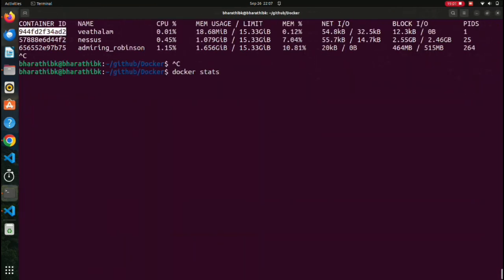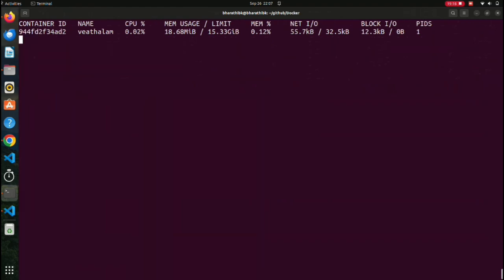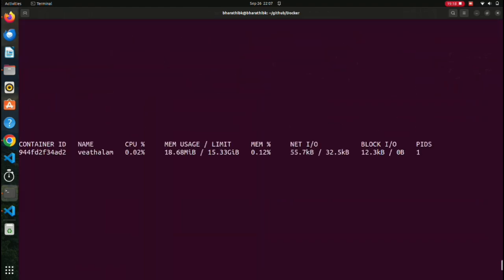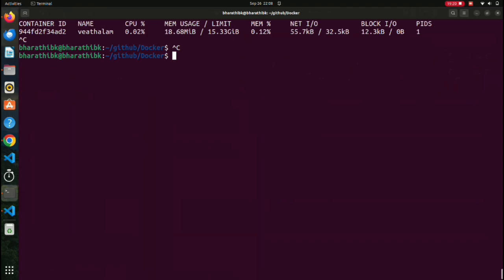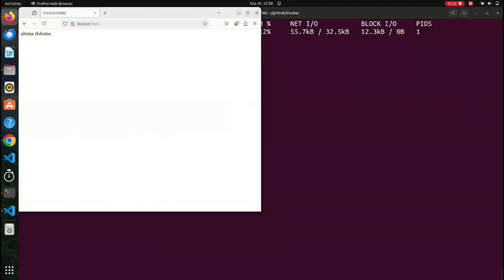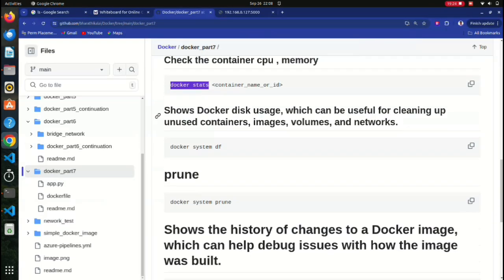Now, in this case, you have thousands of containers, but you need to verify only one container's status. For that, you can use docker stats container ID. So I can verify only this one. So let's move on to another, because I have only limited time.